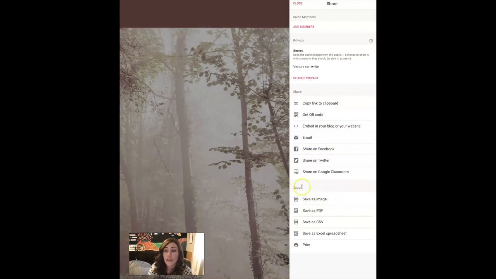Here's the thing, you can also, if you're going home to grade this and you want to print it out for some reason, you can save as image or PDF. You can print it. So everything that was posted, it will print out or save as a PDF. I think that's an awesome option. I love this button. You can share on Google Classroom.